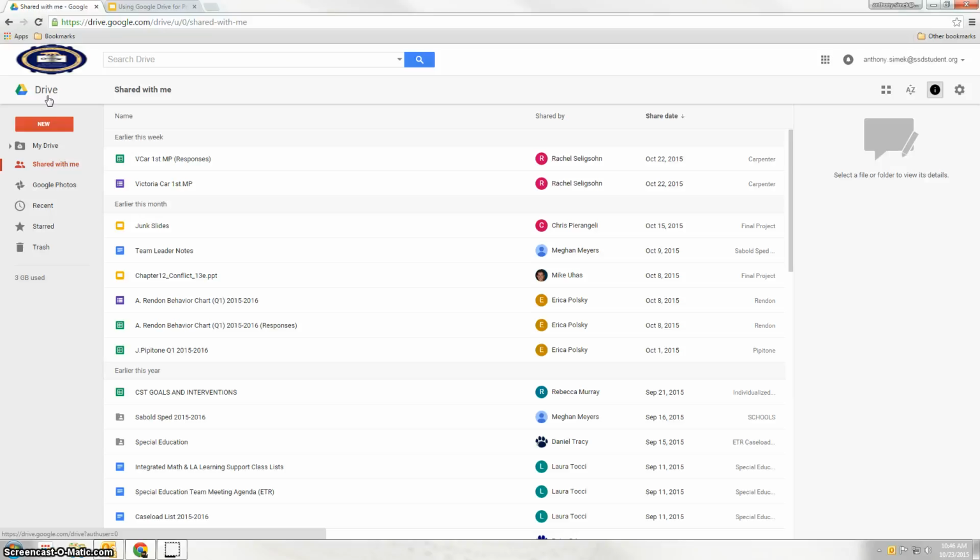Really, it's a two-way street. If you're the person sharing, you've created the file, you've shared it with people. If you are the recipient, this is where that file is. It's in the Shared With Me folder, and you would see it there. You would see who shared it with you and on what date they sent it to you.